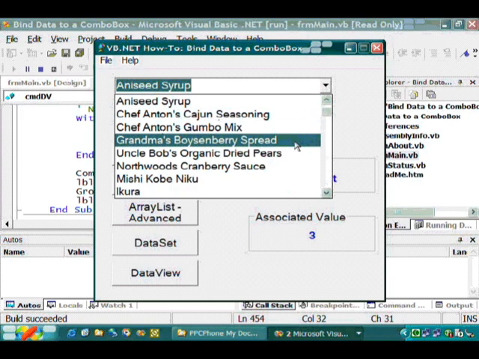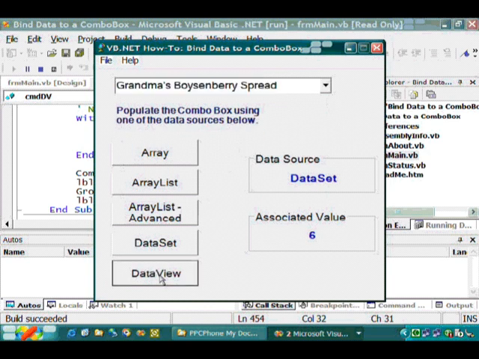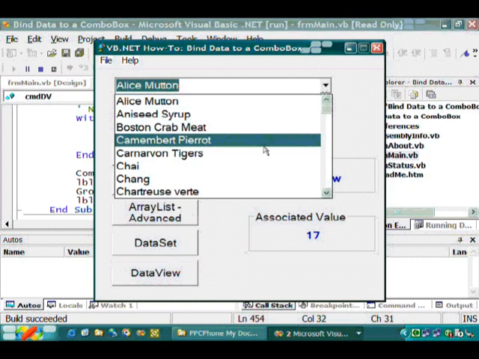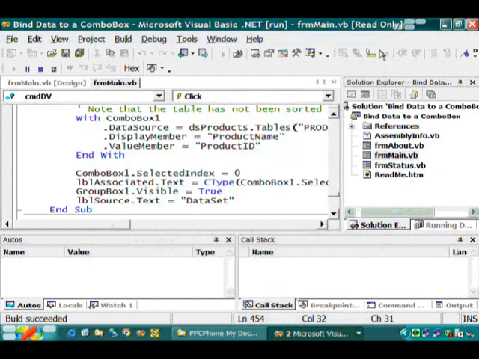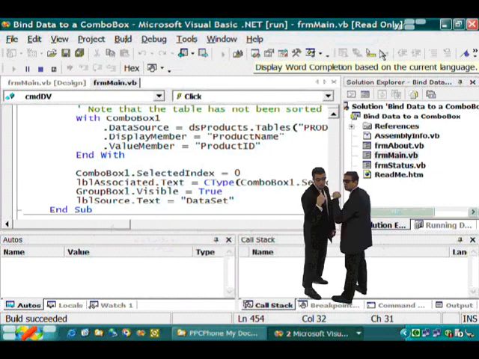We just click on data set. We bind to a data set. And again, we've got Grandma's boysenberry spread. Are we allowed to show that? I don't know. I think Grandma signed the release yesterday. And we can also bind to a data view. Very, very simple, all quick and easy with VB.NET.